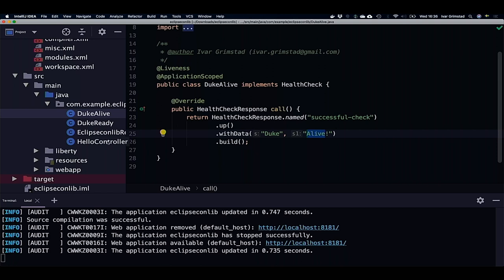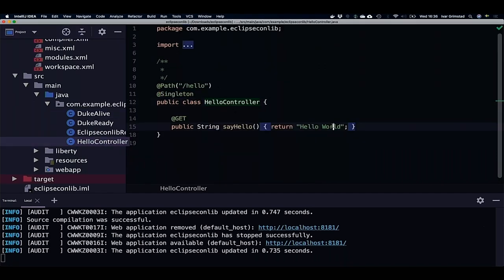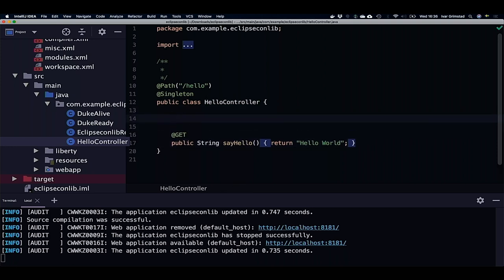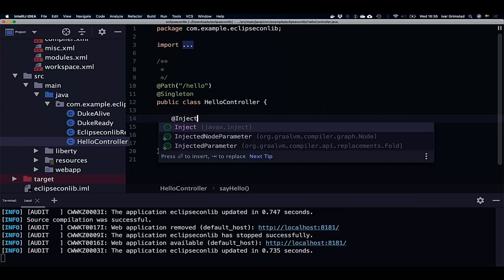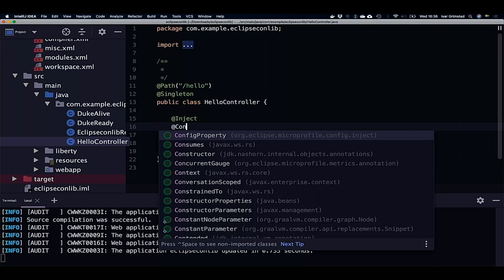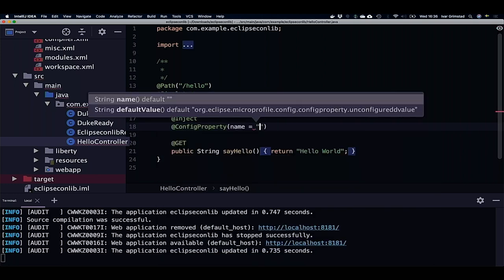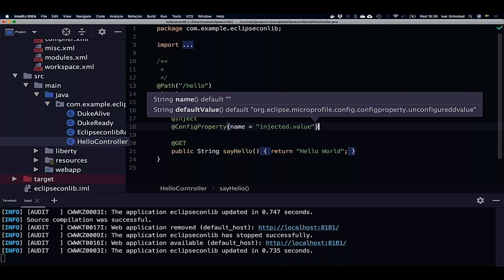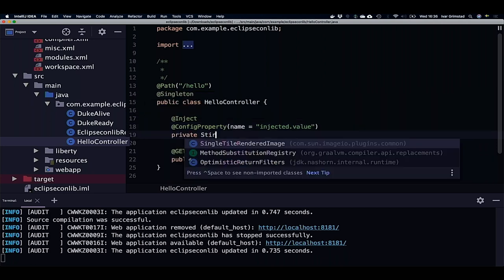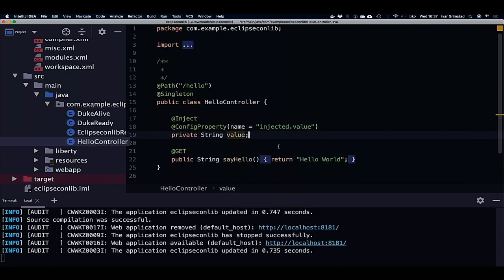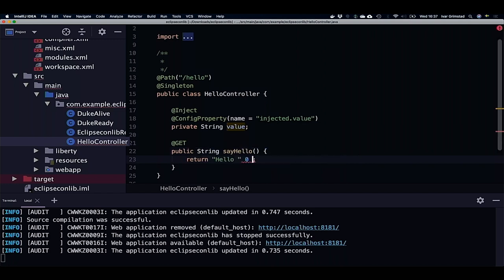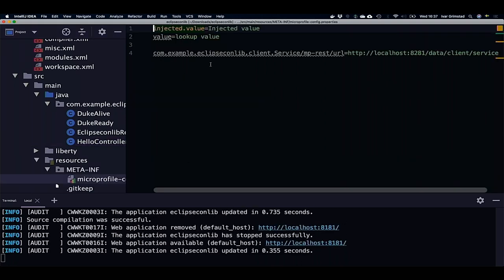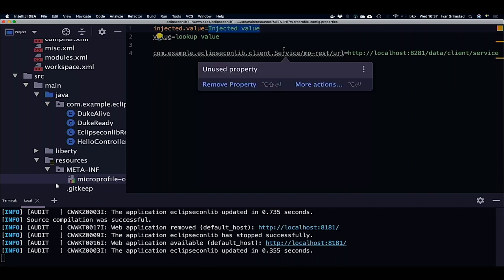So say that I want to configure this to say something else in the world here. Then I can use CDI to inject a property. And what I inject is a configuration property, which is called injected value. It's a string. So I inject this value, and rather than world, I can say plus this value. And then I can configure it, for example, in my configuration file like this one, so it will inject the value, injected value. Or I can override it by setting an environment variable or a system variable.